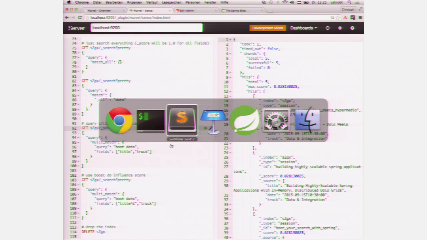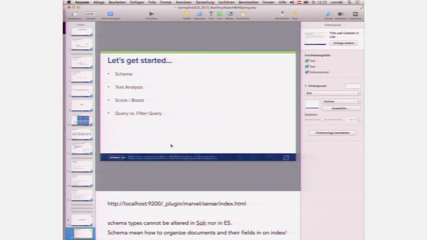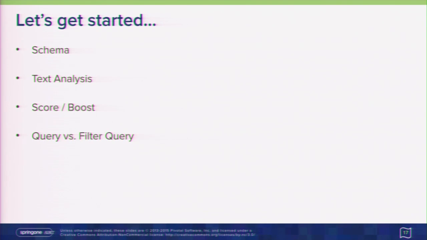Okay, let's move back. There's one thing I didn't tell you about yet, and that's the difference between a query and a filter query. So we heard about scoring before.